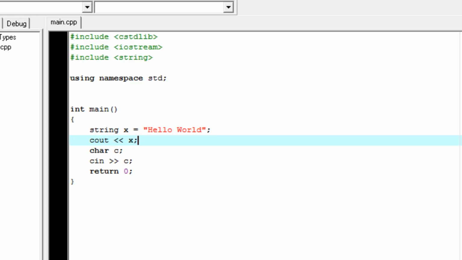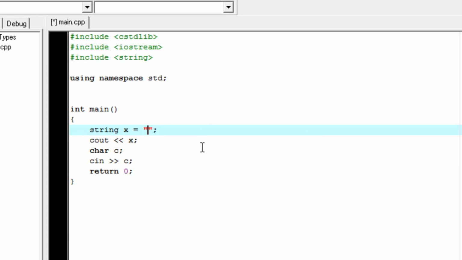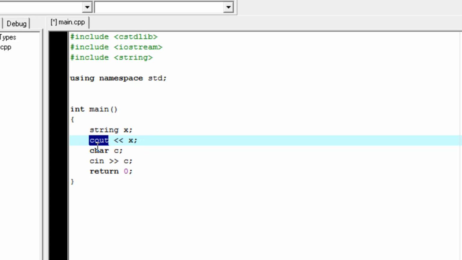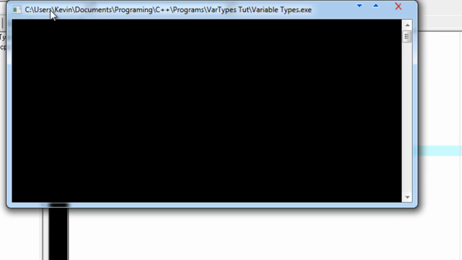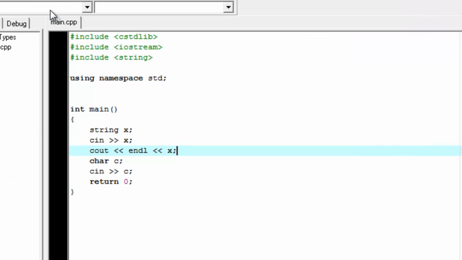We can also use string variables to get input. So if we create that string variable, and then instead of a cout, we use the cin function, we can get input into our variable, and then we can print it back out. We can do our endl to put it on a new line, and then we can cout x. So let's try that. Hello world! Exclamation point. And that's exactly what you did.